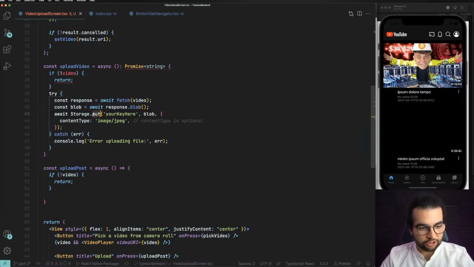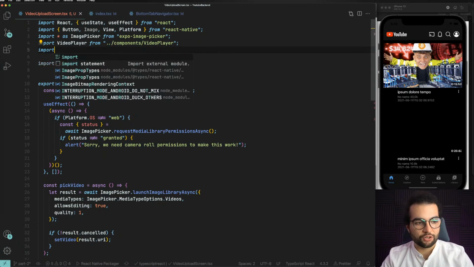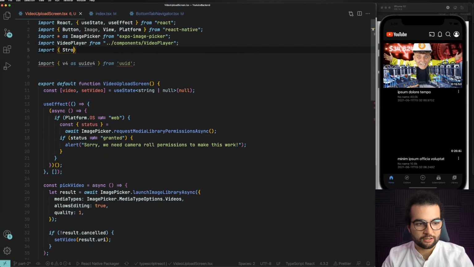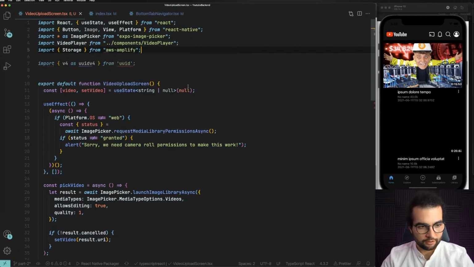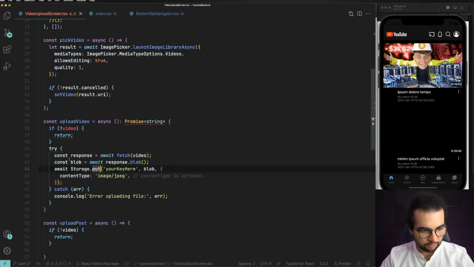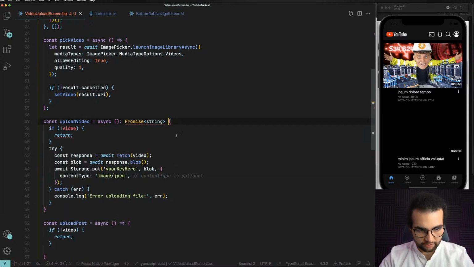Okay, the storage.put, it says put does not exist on that type. I don't know where it takes the storage from because it's not imported. So I guess it's some global thing, but it's not the thing that we need. That's why we have an error. So make sure that we import storage from AWS Amplify. And now storage.put should work. I don't know what's happening here. Oh, I forgot about the arrow, right? Yes.